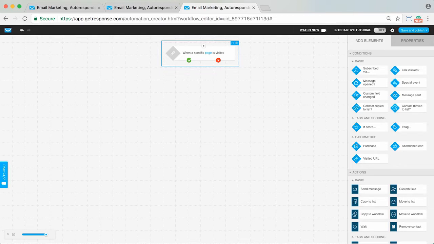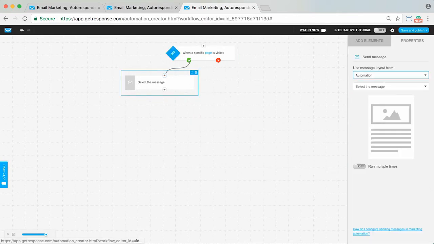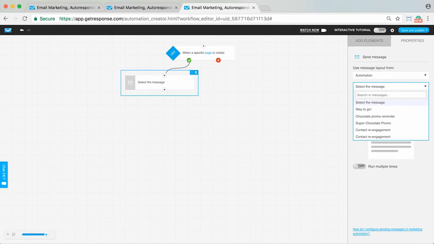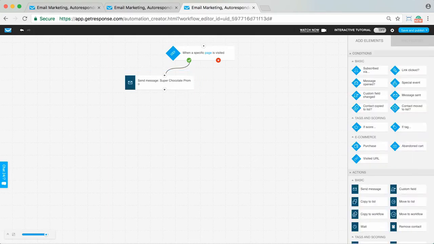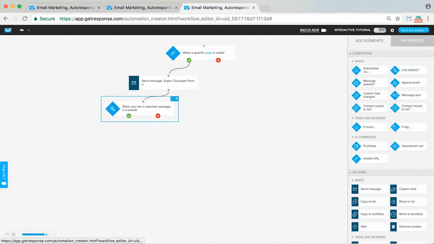It just should be a page that should really trigger the rest of this process. And so whenever someone visits that page, we want to actually send them a promo offer message. So I'll use an example I've got. I think I've called it my super chocolate promo, of course. And so I want to send them this message whenever they visit this particular page. And then I want to see if they've clicked the link in the promo message, my CTA.